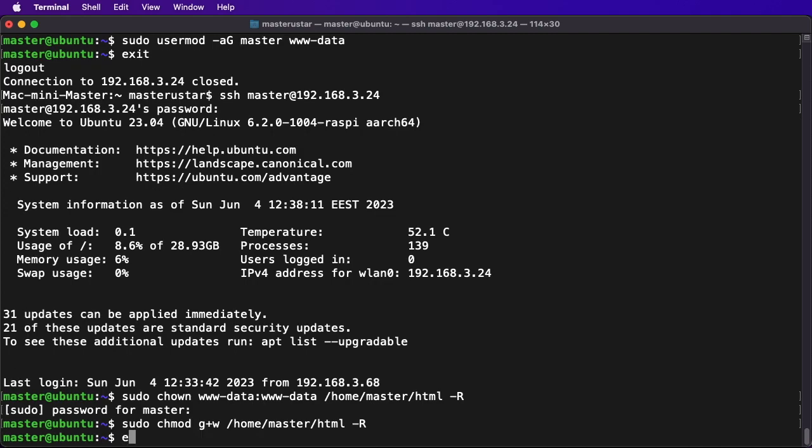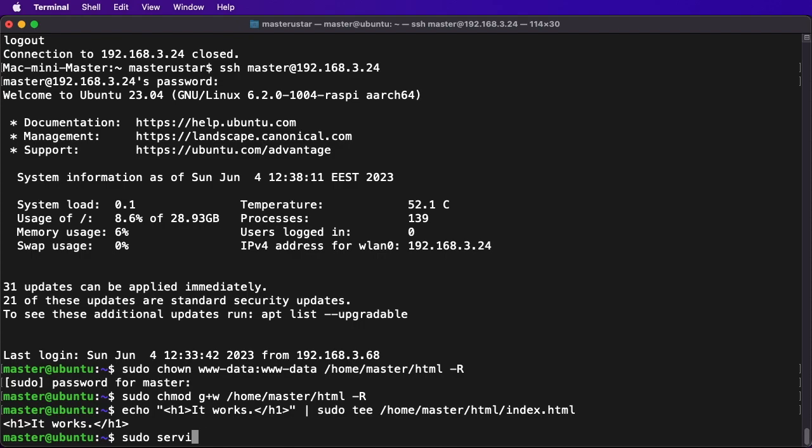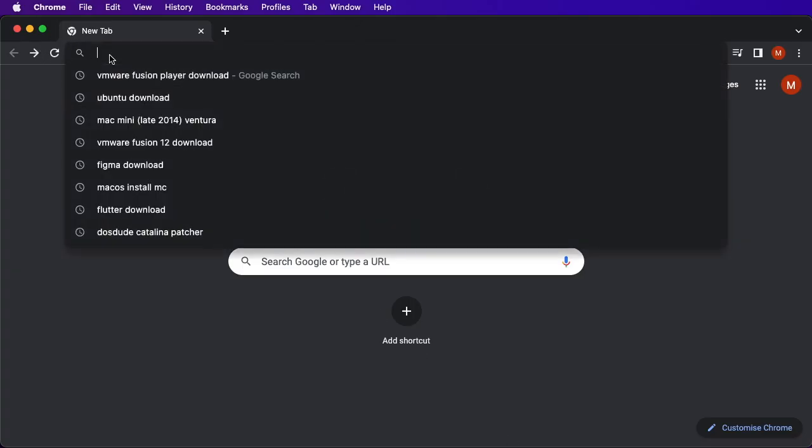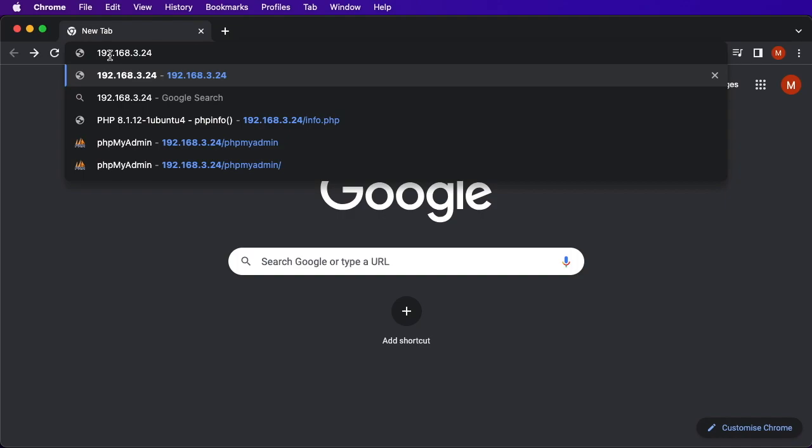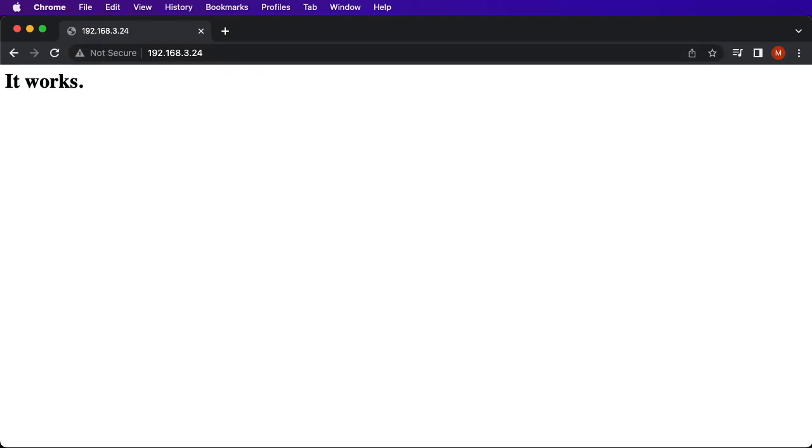To test if Apache is working correctly, create a file named index.html in the /home/master/html directory. You can use the following command. Restart the Apache web server for the changes to take effect. Open your browser and visit the URL http://your-server-IP. Replace your server IP with the actual IP address or domain name of your server. You should see the message "It works" displayed, indicating that Apache is successfully installed and running.